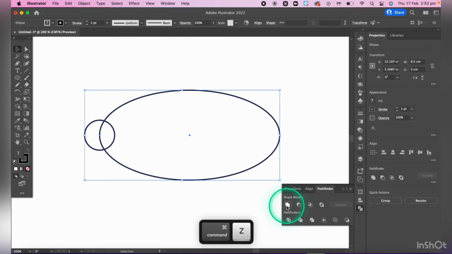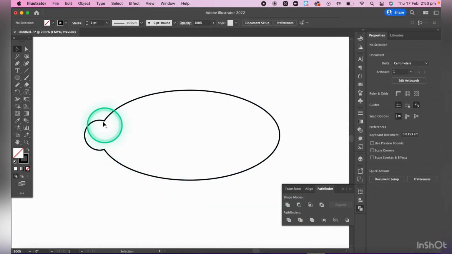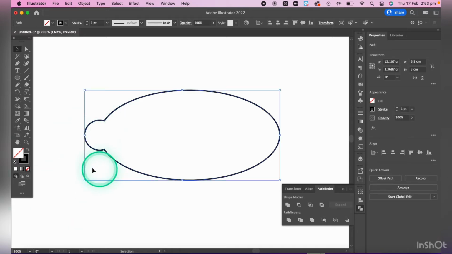Just go back so you can see what happens. When I click on it, they join together like this. When I click away, they're one shape now. So when it goes through the laser cutter, it's not going to cut through those two shapes that were there.